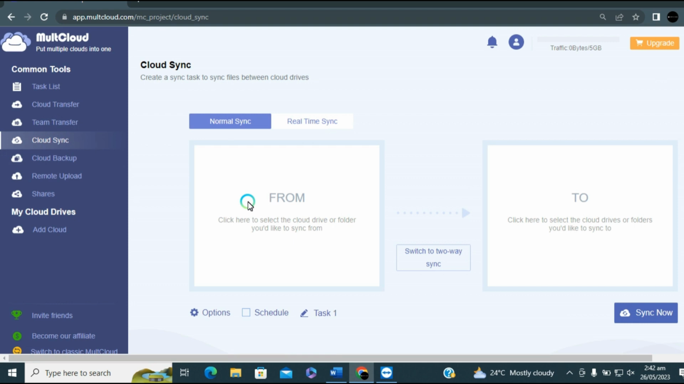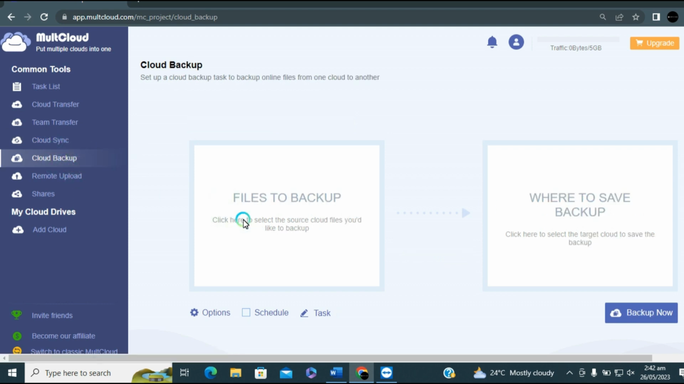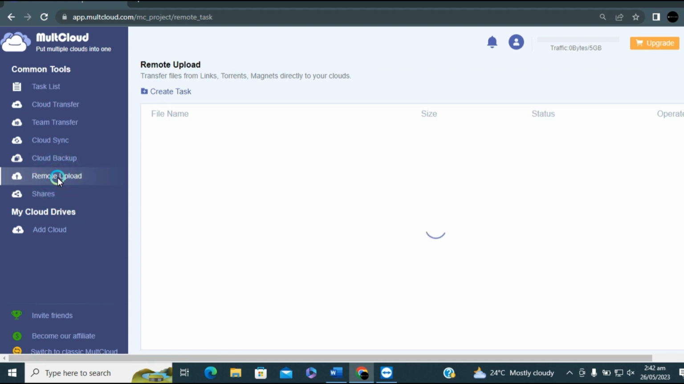You can sync one cloud with the other cloud. For example, you have a Google Cloud and you need to move the data of the Google Cloud to OneDrive. So you need to select Google Drive and put the data here to OneDrive. You make a backup of OneDrive and you decide to store this backup to the other drive or storage.